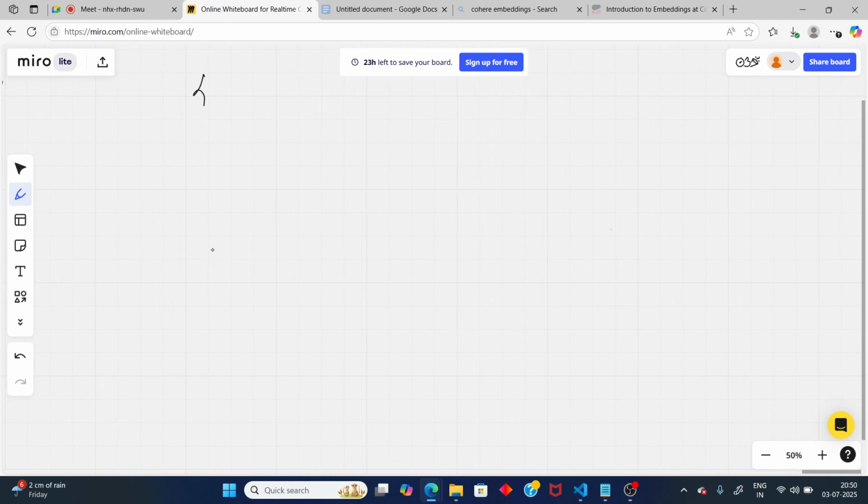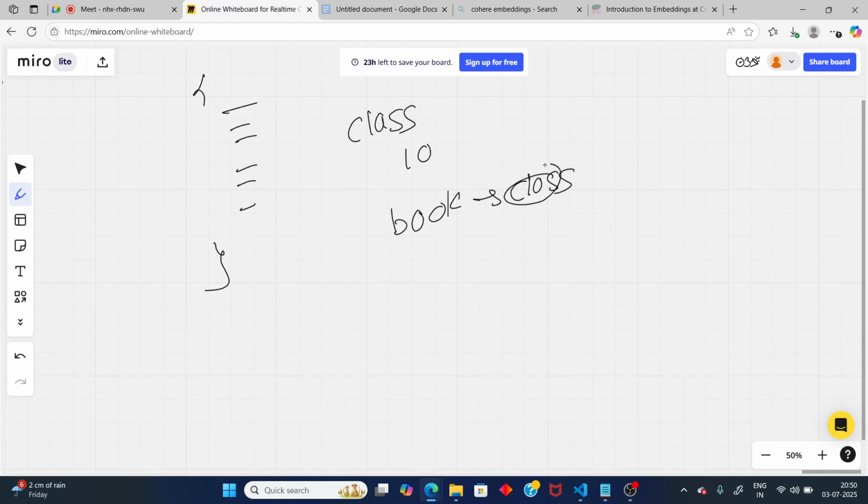Here you can create simple things. Say you have extracted the class 10 book. You have collected and downloaded the class 10 book, loaded it, and stored it in your vector store. Then you can search in your vector store whether any question related to class 10 is present or not, and you can get the answer.